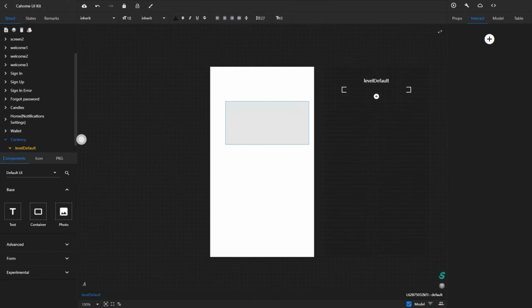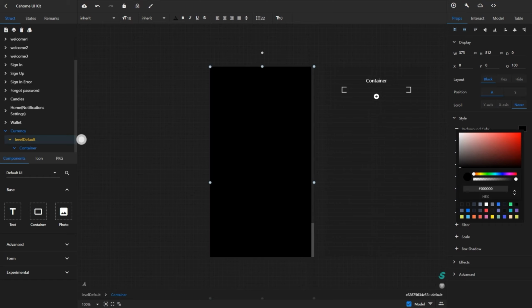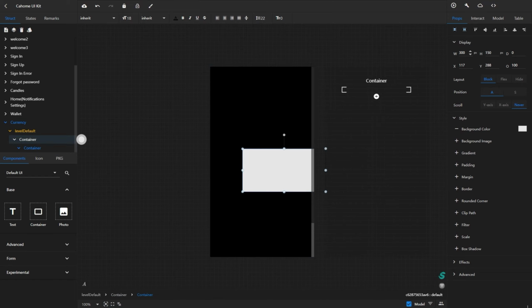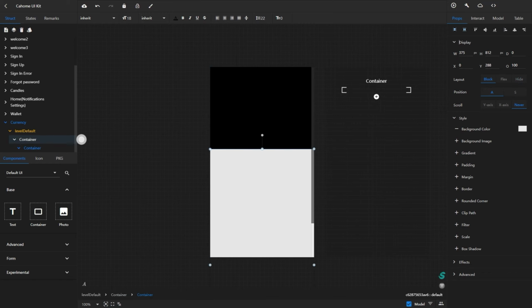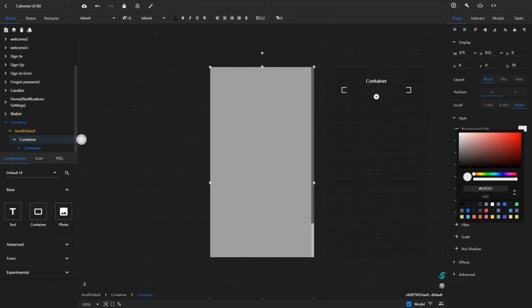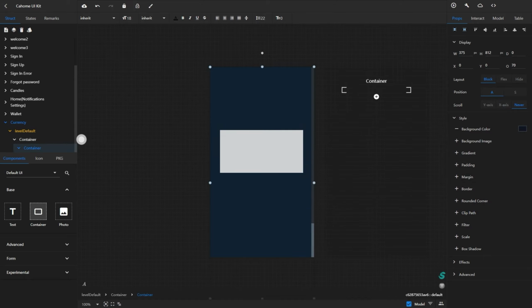We add a container. In the container we add a color. Add another container to it. Modify the container size. Add an opacity of 70% to the container. Modify the color of the container. Add a container to this container.